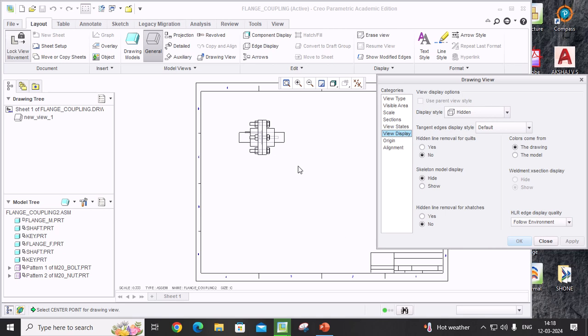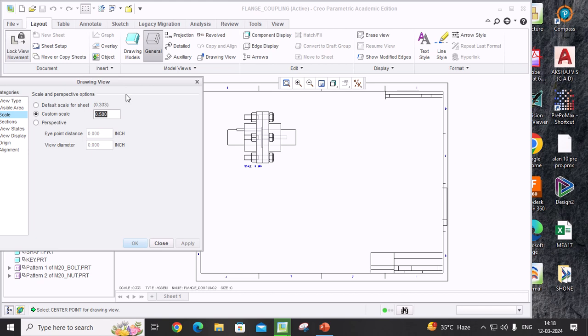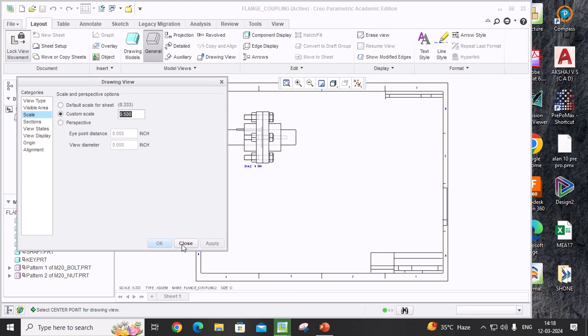And one more thing, can you see it's a little bit smaller when you compare with the drawing sheet. So you can change it by adjusting the scale. Select the scale, go to the custom scale, and I'm going to give 0.5. Yeah, it's okay. Now it is okay. So this is my front view, and press close.